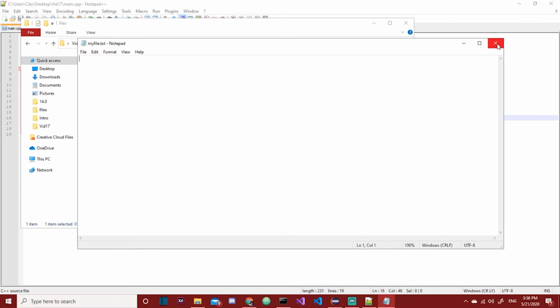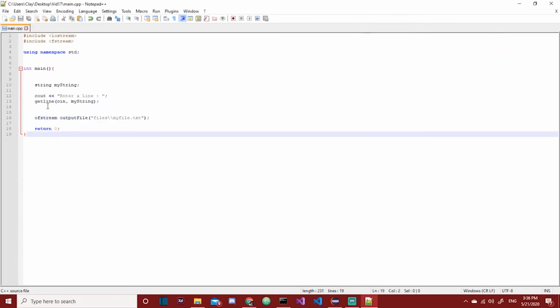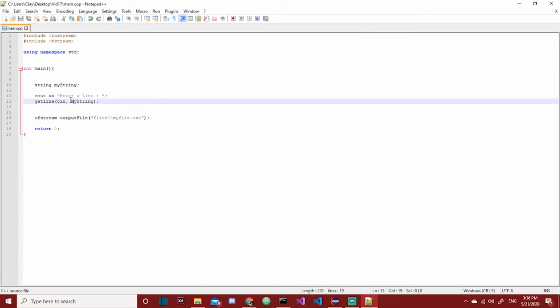Notice how nothing's in it, because instead of printing my line to the screen, we actually didn't print it anywhere, but we just saved it into myString. Anyway, now we want to actually print myString to that file.